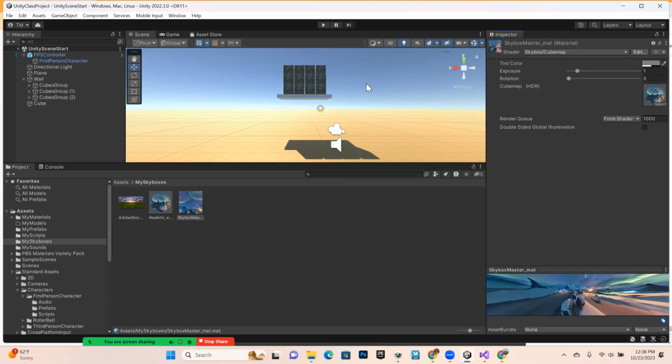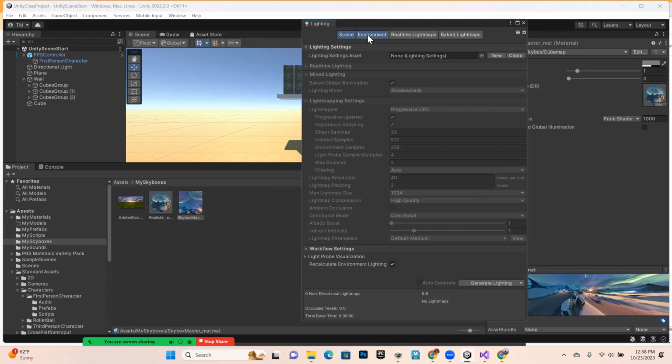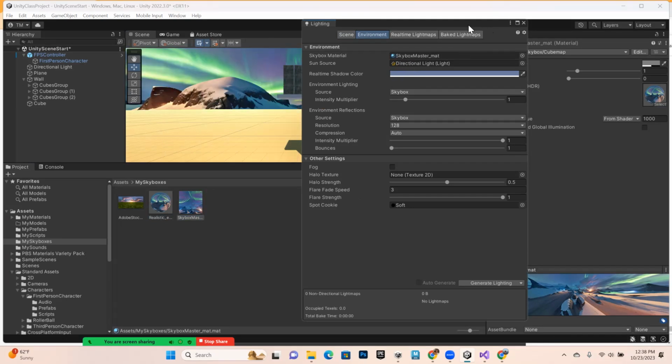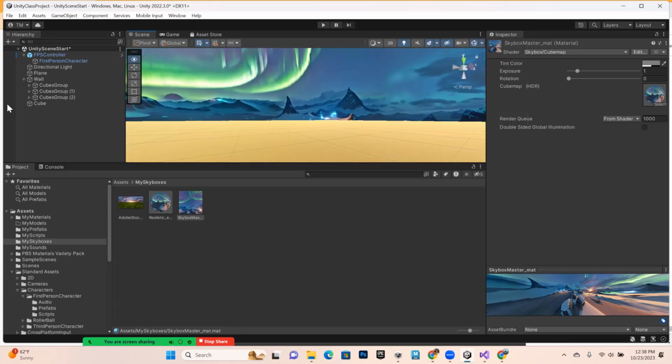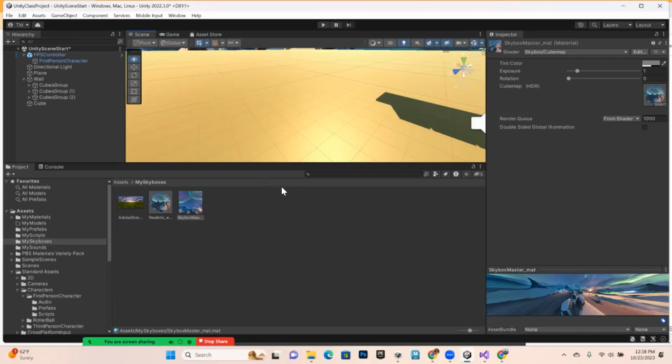Now you don't see the sky change because I haven't plugged in this new material that I just made. So I'll go back to Window, Rendering, Lighting, go to Environment. And here's where it says skybox material. It's looking for a skybox material. Now I could click there, or I could just drag it up, the material, not the cube map, and drop it in. And now I have my skybox. And you see the lighting changed quite a bit.